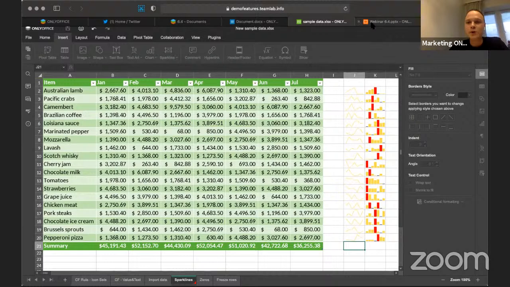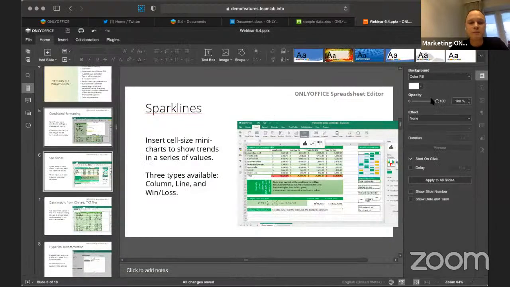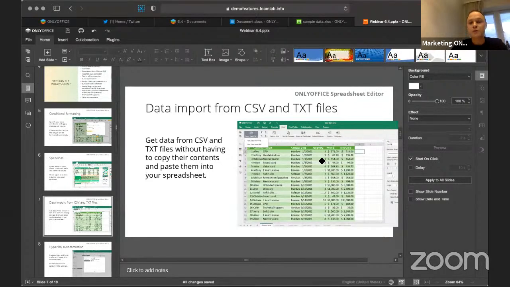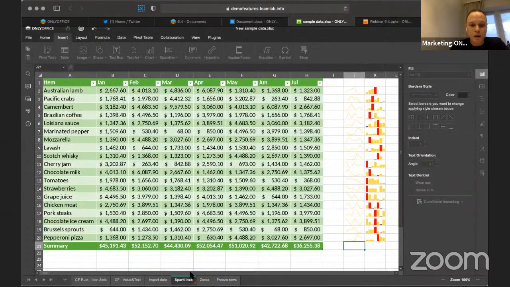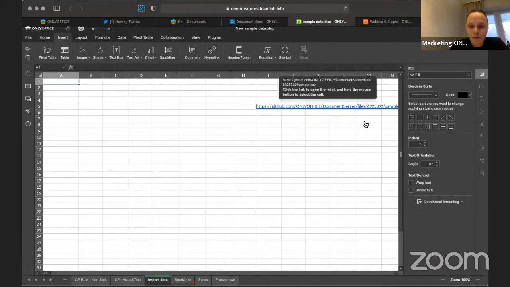Okay, so what's next? Another new feature in spreadsheets is data import from local and online files. So now you don't have to waste so much time opening a file, the data from which you need, in a separate window, then copy and paste it. You can just place a link to it or find it on your computer, and the data will be automatically transferred from there quickly. I have some link prepared here.